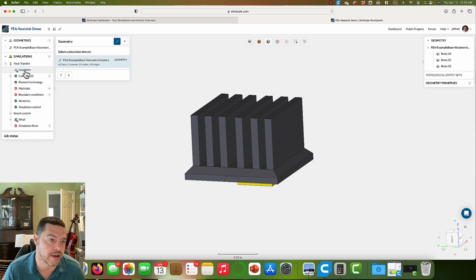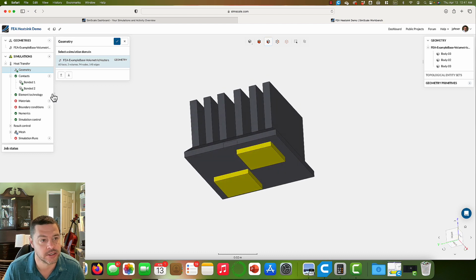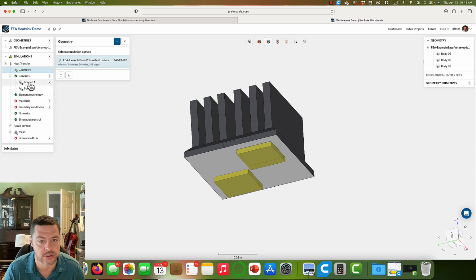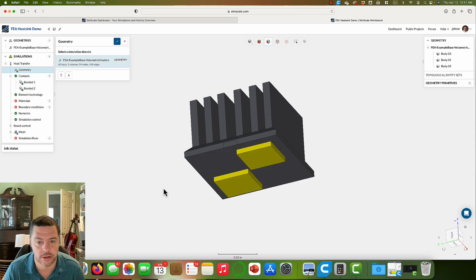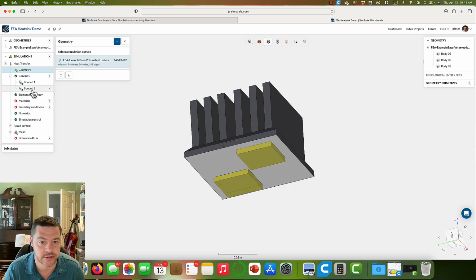All right, so it will already have loaded in the geometry as long as you had this geometry selected when you created the simulation. If it didn't, you can go back and select from a different geometry, but in this case, I only have one geometry loaded. It will usually automatically detect the bonds between different solids. So in this case, I had 3 solids, and it detected 2 interfaces between them. There's one interface between this solid and this solid. So I believe that's bond 1. And then it detected another one between this surface and the surface on this solid. That would be bond 2.